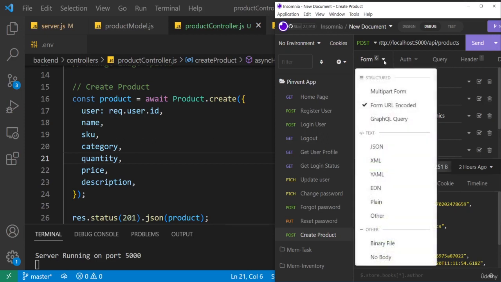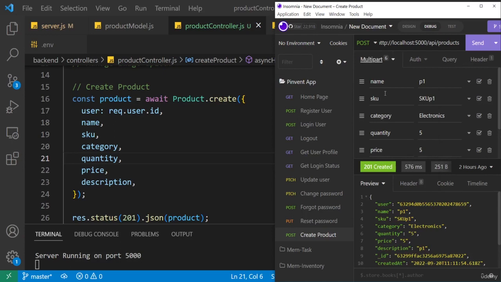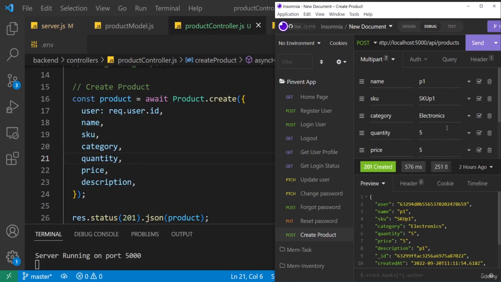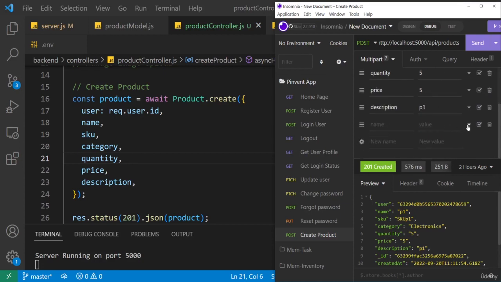So if you click on this option here, you will see this multi-part form, and I know that there is that option too in Postman. So if for any reason you're using Postman, then you should also get that option. If you click on multi-part form, then you see this value here. You will be able to select a file option.